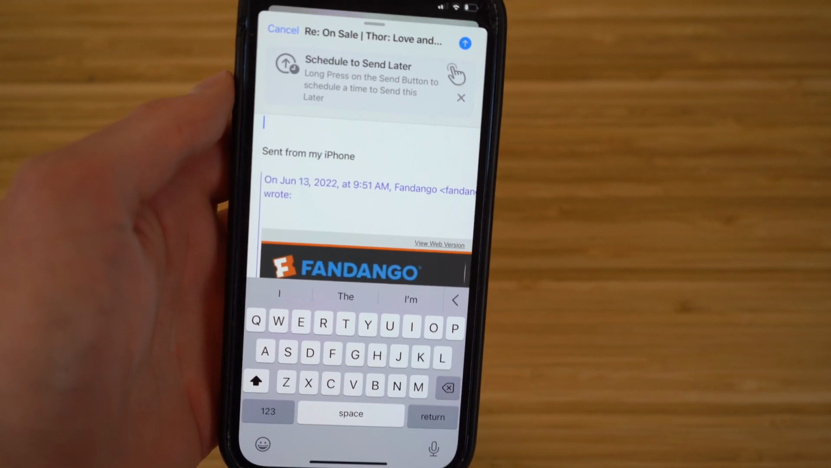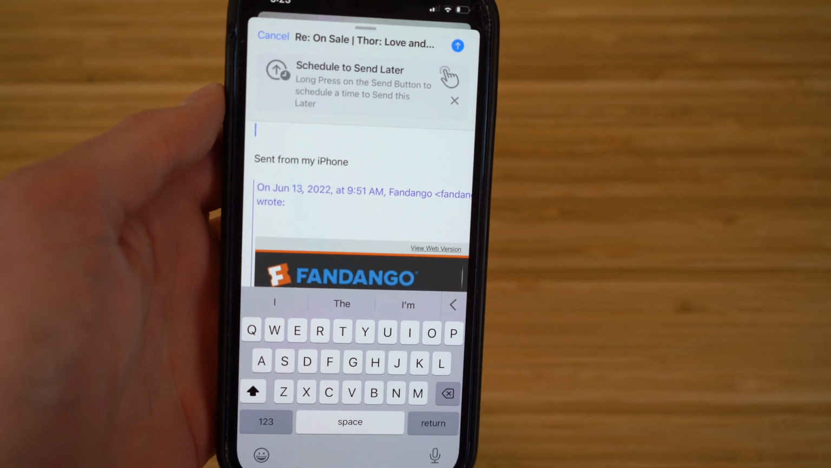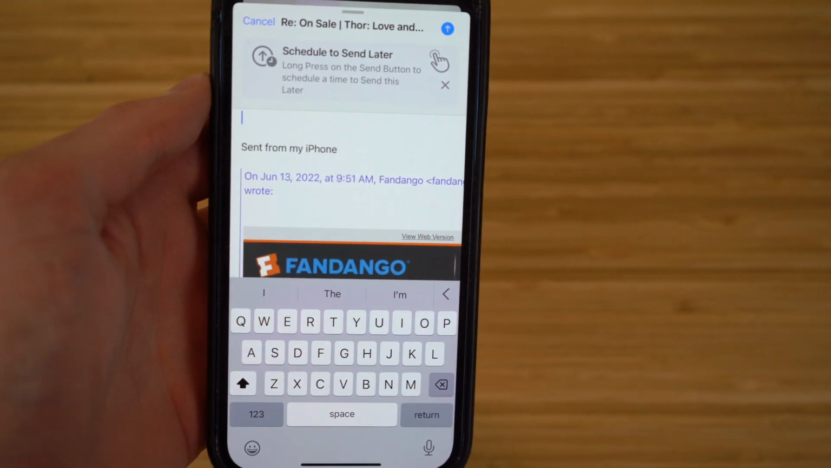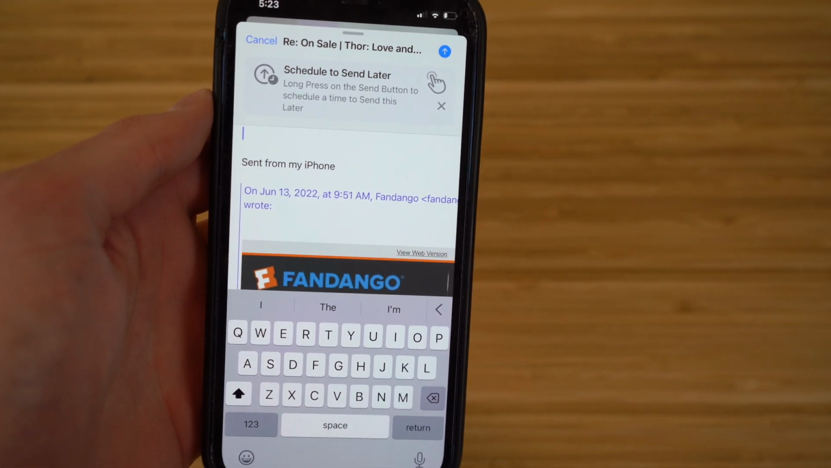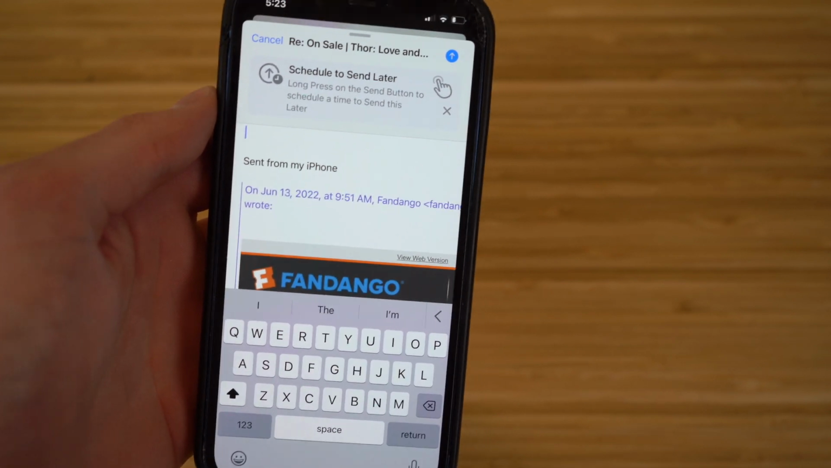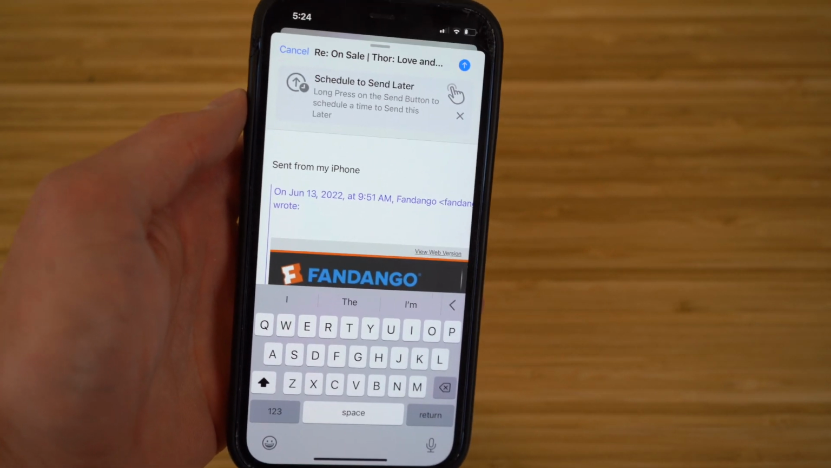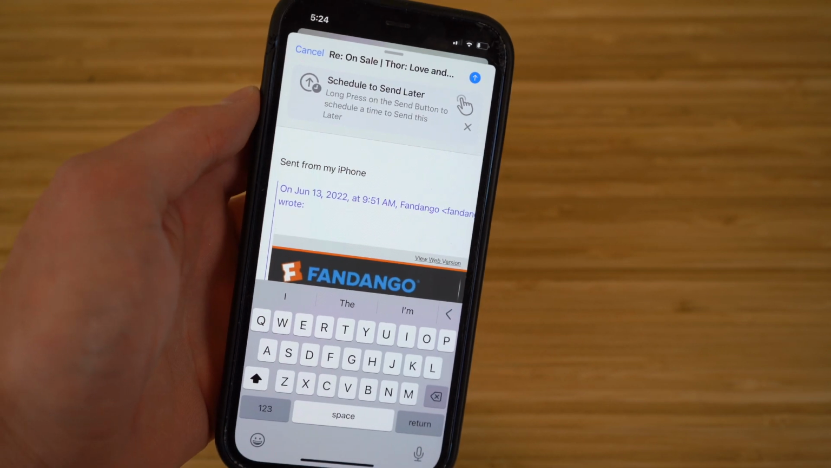and as you can see right here, it says schedule to send later, and all you have to do is just long press on the send button to schedule a time to send this later. So if I don't want to send this now and I feel like a better time to send it is in a few hours, all I have to do is just long press on the send button, and then I can send it at a time I want to.